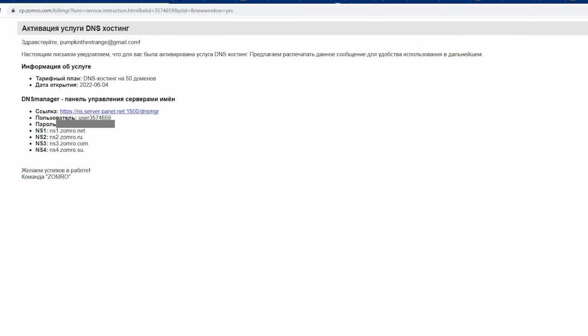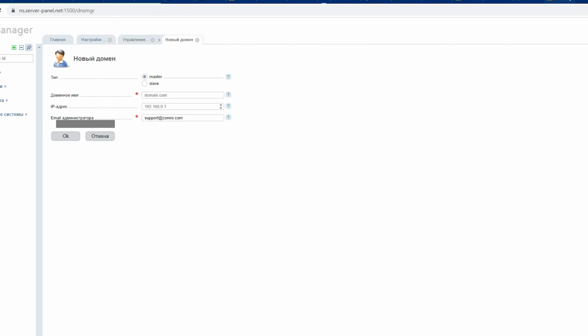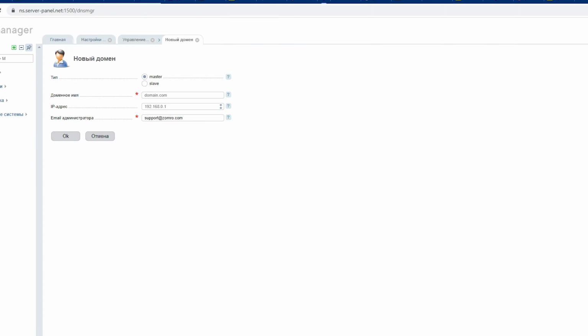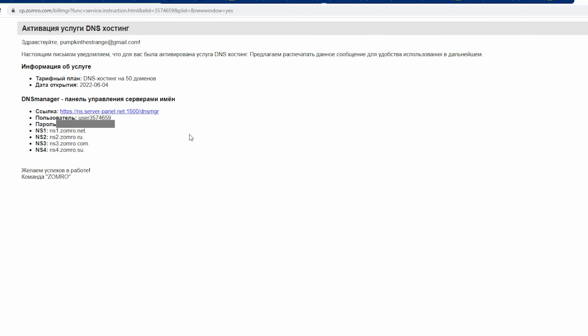It will give you the panel with DNS management, to which you should go. Log in with the credentials that you have been given, put the IP address of your server and click OK. Then you will see that you have the nameservers that are specific for your VPS. Zomer has those.